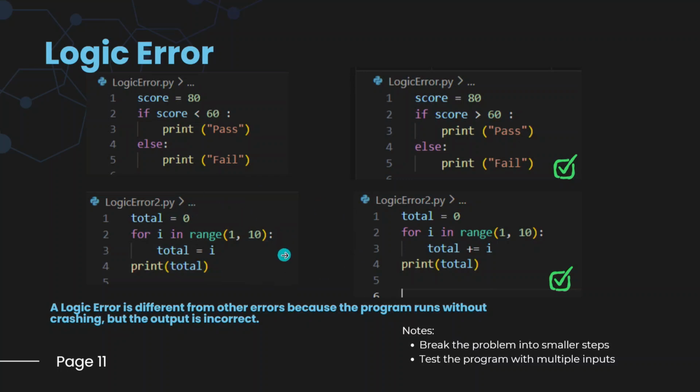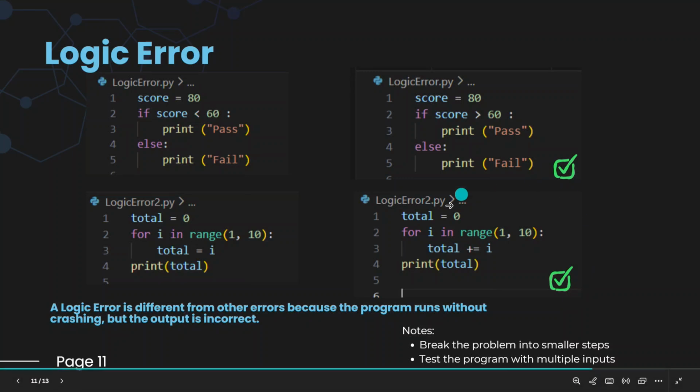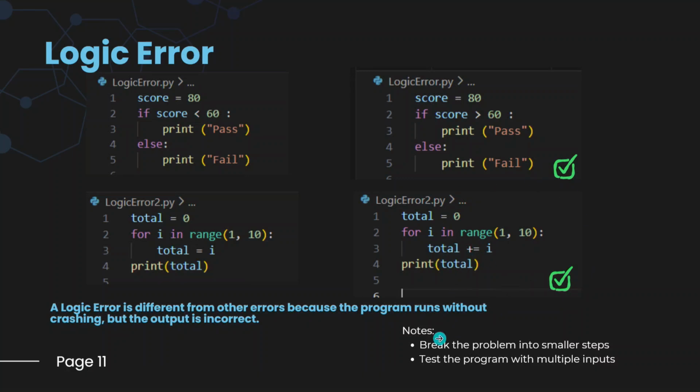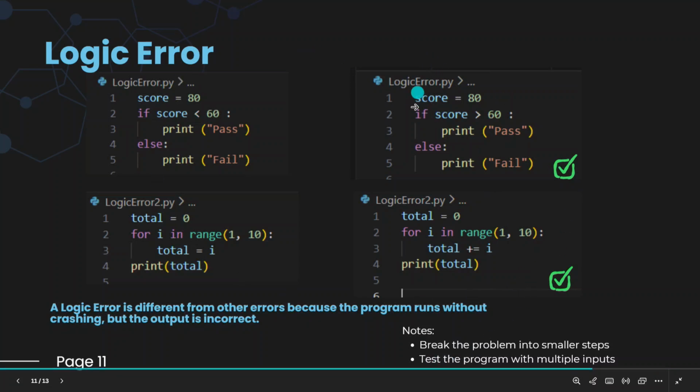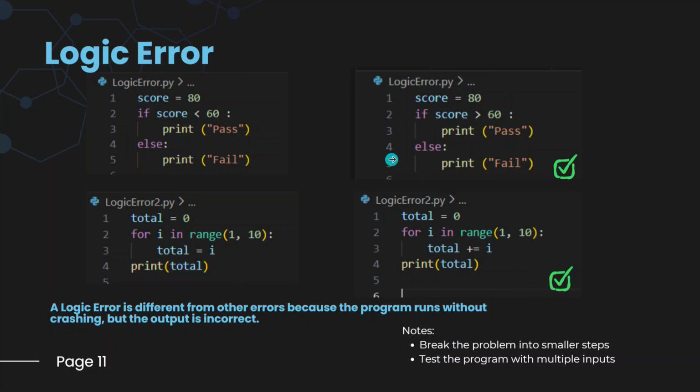And here we have range. The total is just 1, then it will change into 2, and change into 3, and so on. Well, what we need is we want to add. So this is a logic error. To avoid this logic error, we can test our program with multiple different inputs and break the problem into smaller testable steps. So every small step, we need to test.